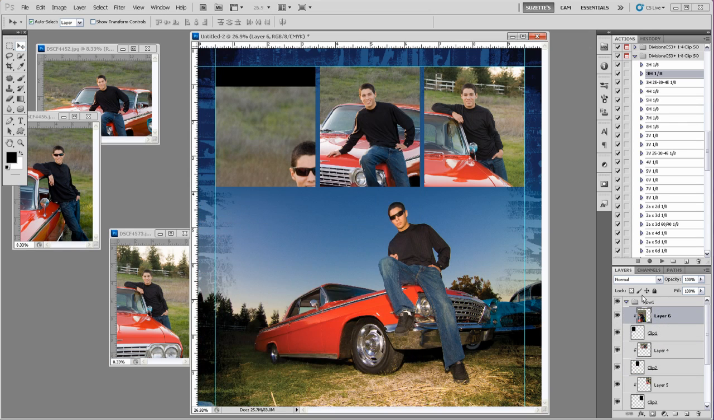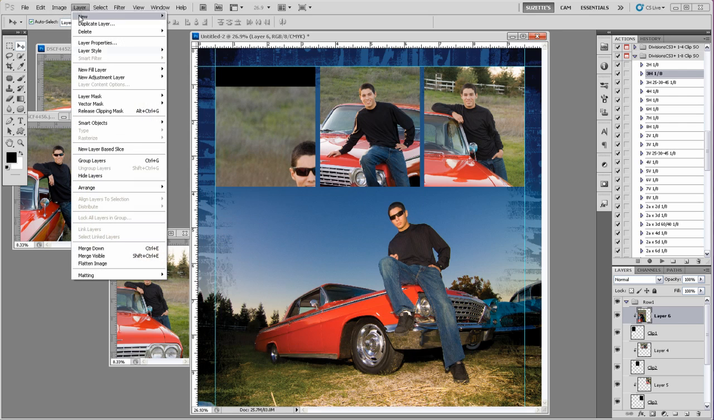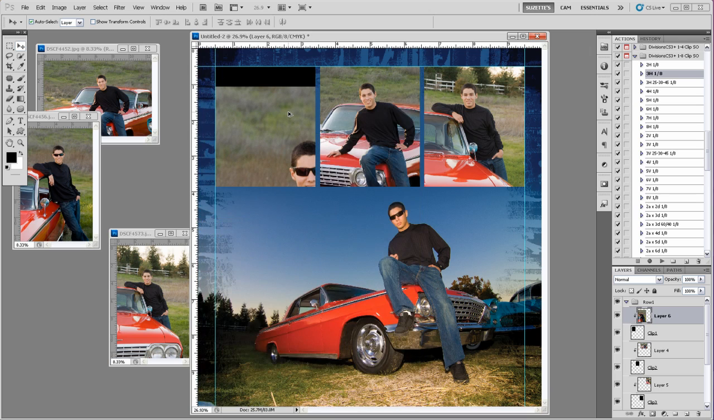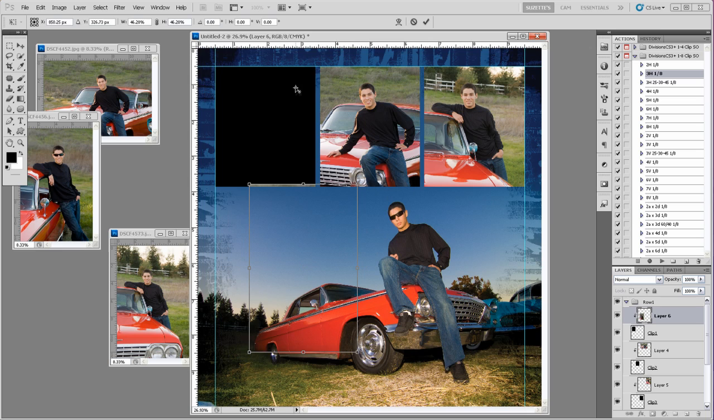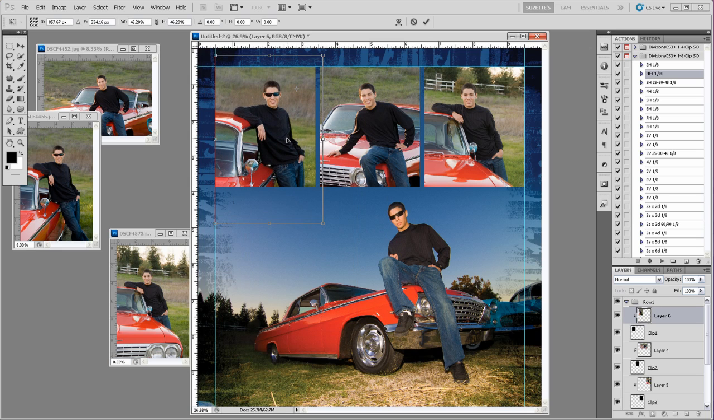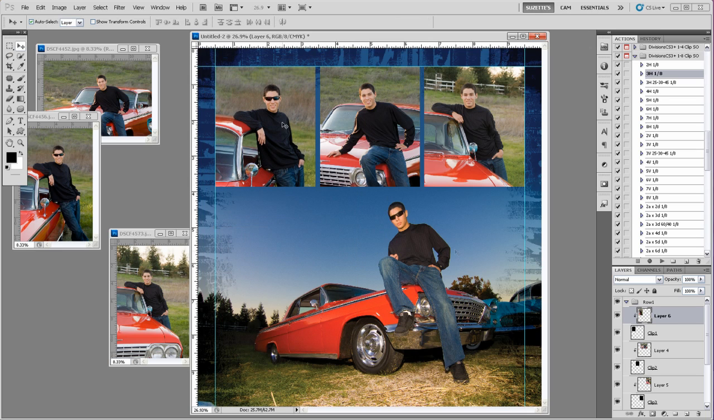Then you can clip it, which is Layer, Create Clipping Mask right there. I already clipped it, so there we go. Control-T to transform, and we'll size that down. Reposition. Okay, I would say that looks pretty good. So I'm really happy with this.